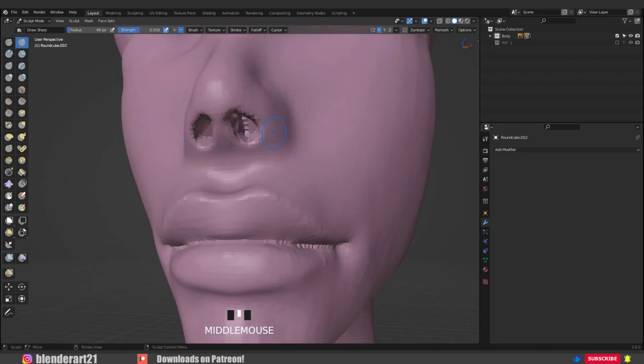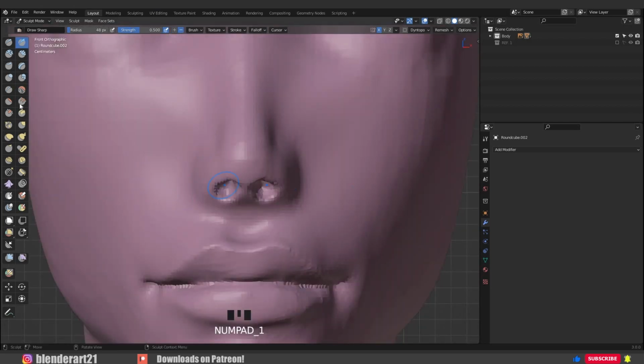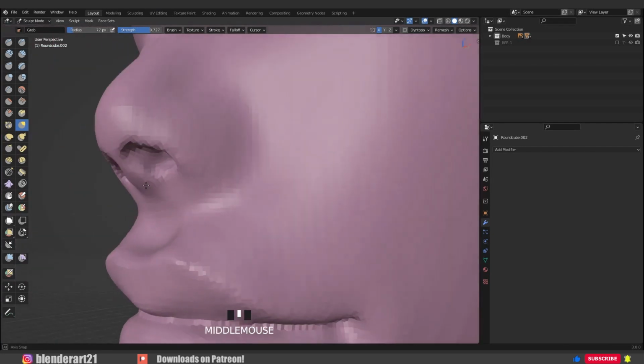There is no magic brush that creates the character in one click. You need to experiment with these brushes to gain the knowledge, and this is exactly what we are doing here. Because it's a creative process, I want to let you enjoy it with the music.